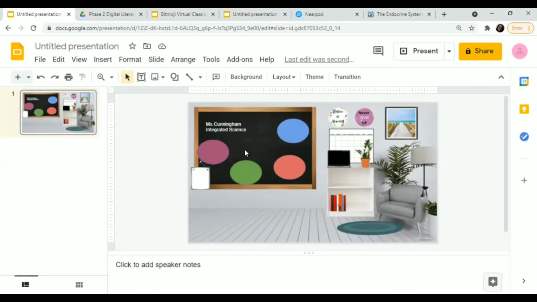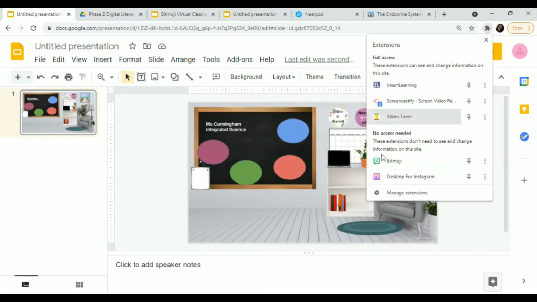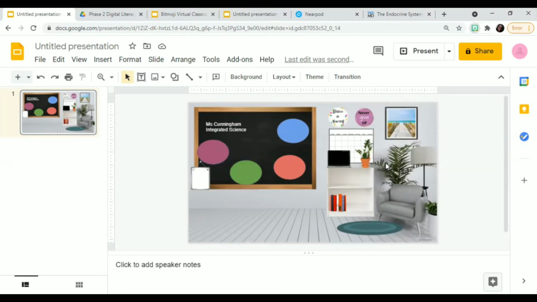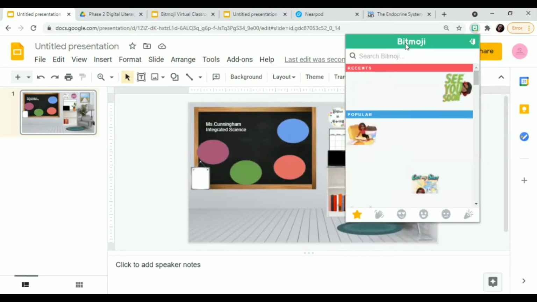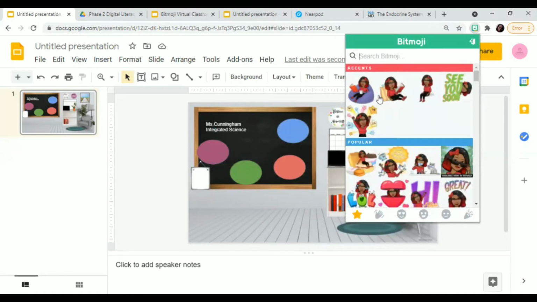So what I'm going to do now is go ahead and add my Bitmoji, and then I'm going to download this as a background. I already have the Bitmoji extension. It's right here. So I'm going to go ahead and click it, and then I am going to be choosing one. All right, I like this one, so I'm going to be working with this one.